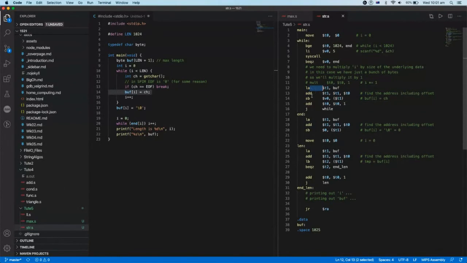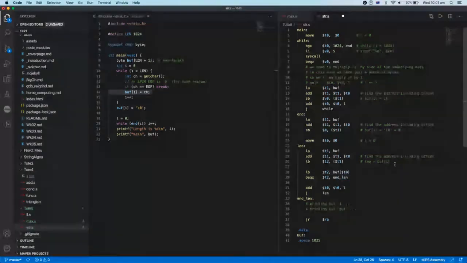If all you're doing is adding to the address, then what you can actually do is just say something like this: load B into T2, buff of T0. Now, what does this actually mean? Well, this is saying load into temp, buffer plus T0. But T0 is just I, so it's just going to be this. Does that make sense?